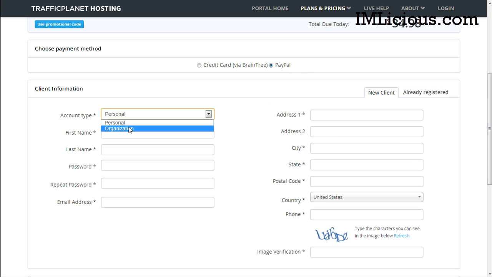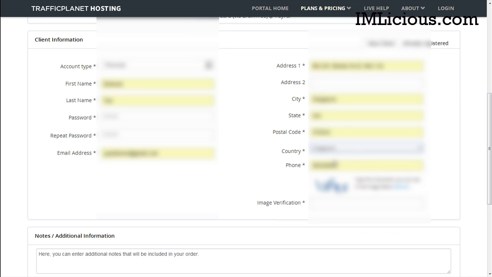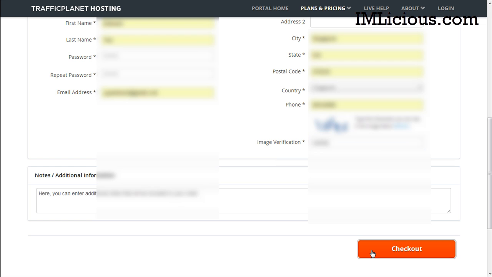So here you can either select personal or organization account. So I'm just going to stick with personal account. Here you'll be required to key in all your details along with your password. Right, so after you have filled in all the key information, you'll be required to key in the image verification. So after you are done, you can just click on checkout.